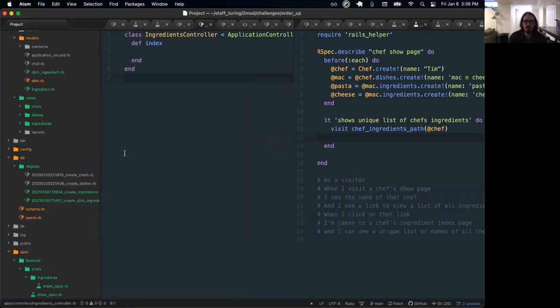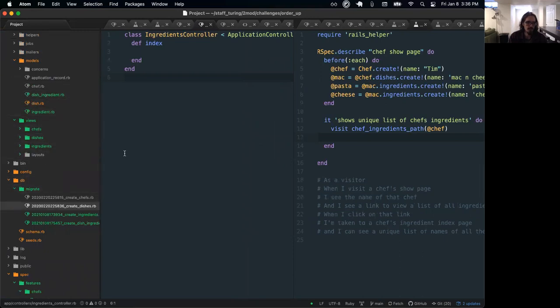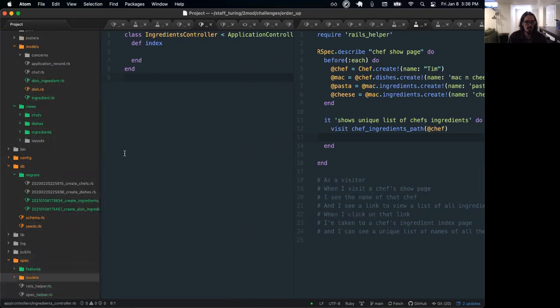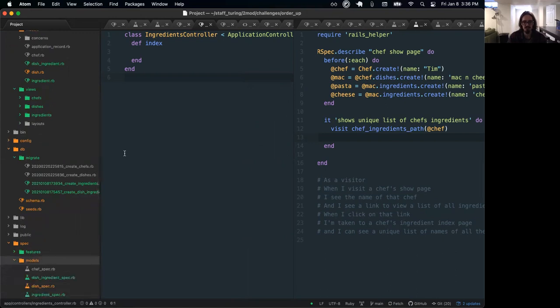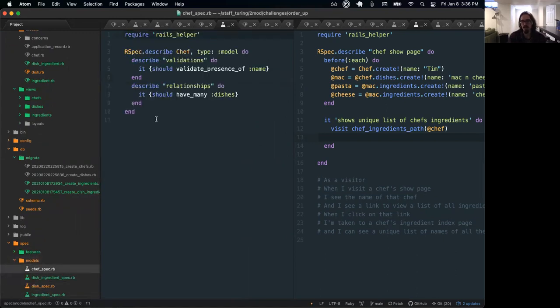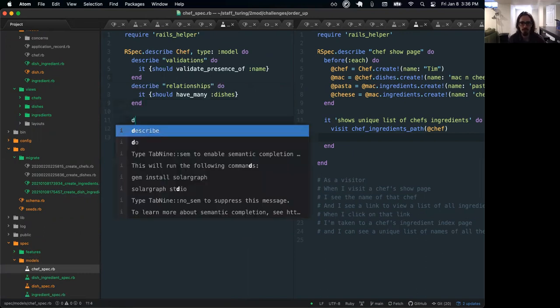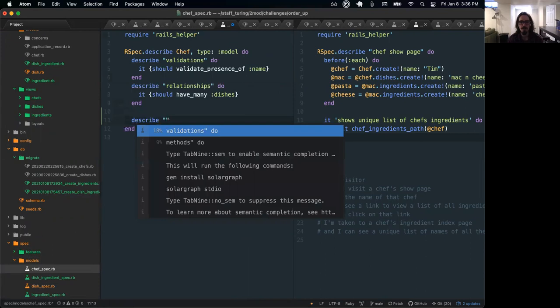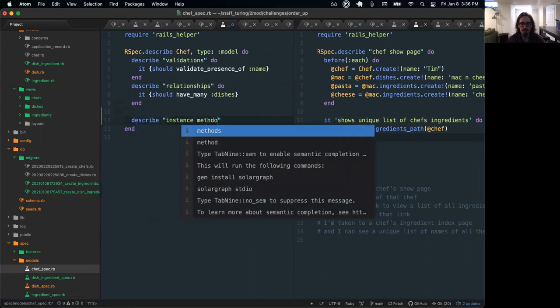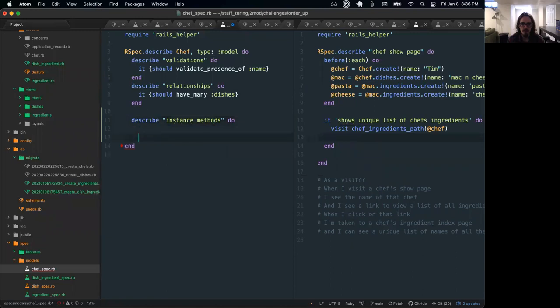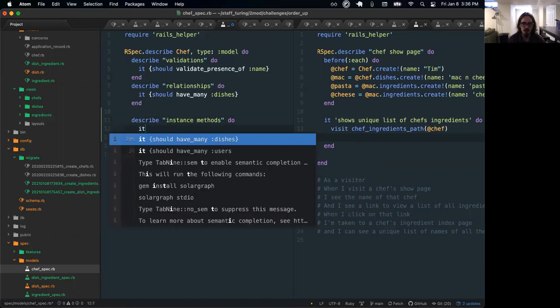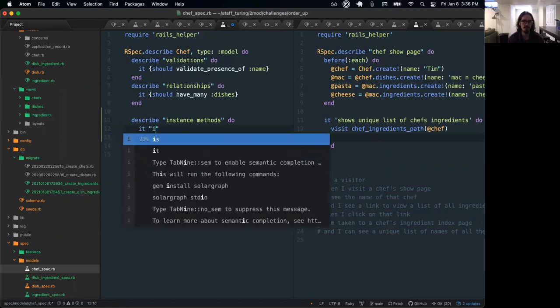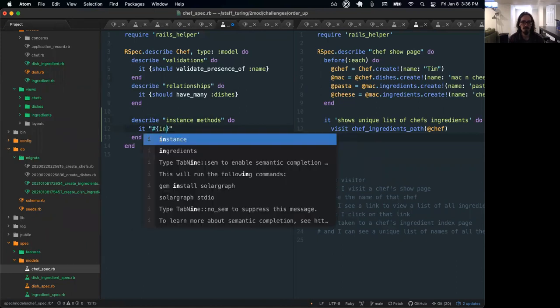So let's go to a chef spec. And just like with the dish calorie count, because the chef is a specific object, a specific instance that we have on this page, the chef is kind of like the starting context for all of the other data. So I think it's going to be best to make a chef instance method. So we'll describe instance methods here. And then let's just say it, and we'll call this ingredient_list. And let's throw a pound sign in front.